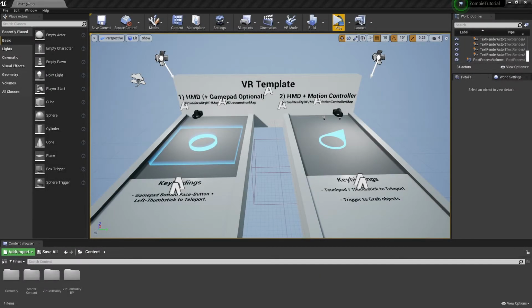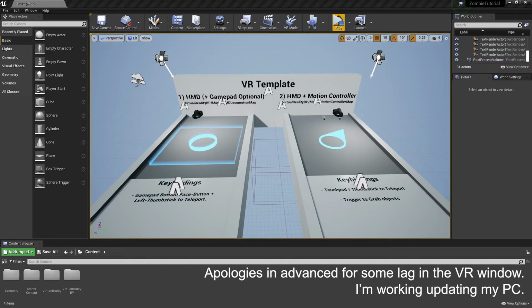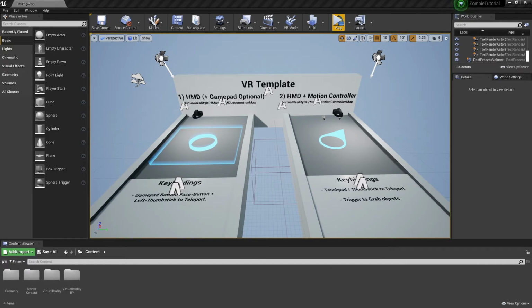Hello and welcome to the first video of a VR tutorial series in Unreal Engine 4. And to be doing these tutorials, we're going to be making a small zombie shooter game. So you'll learn some stuff and hopefully have a small project game by the end of it.